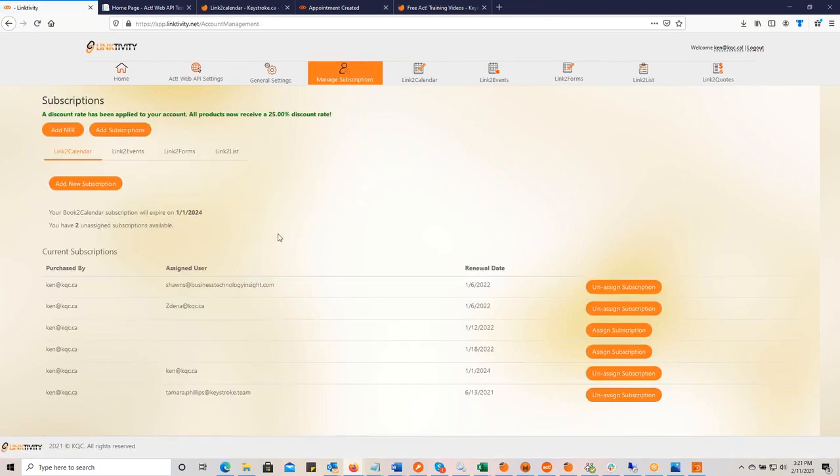If you are logged in as a wholesaler or a reseller, you're going to see this green sentence going across the top: a discount rate has been applied to your account. All products now receive a 25% discount. If you do not see that, please contact Vic or myself and we'll make sure that you're added. It just means that you weren't set up as a reseller when we set up our database of users. We spent some time over the last couple of weeks synchronizing the keystroke reseller list across our three main e-commerce sites, which are keystroke.ca, linktivity.net, and webplanner.com, so that people don't have to sign up for each. But if you don't see that, let us know and we'll make sure it gets updated.